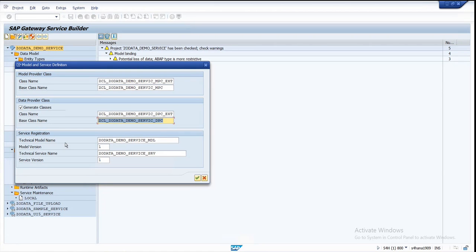In service registration, you can see the technical service name and technical model name. Mostly the front-end developer only needs the technical service name of the app. So if you are an app developer and you want to provide details to the front-end developer, we always provide the technical service name.